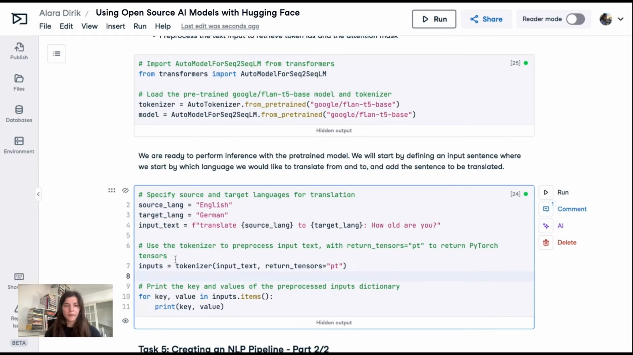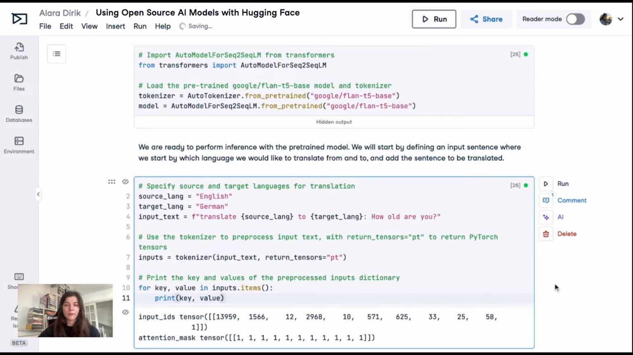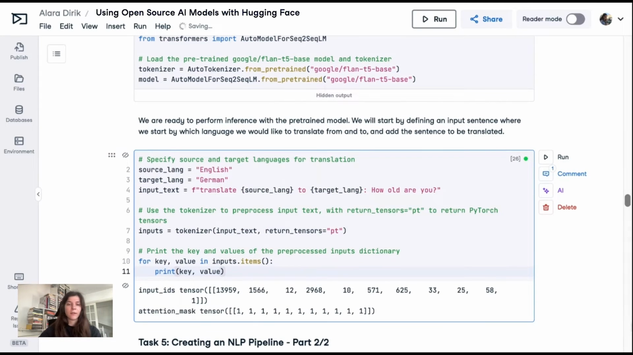Once we have done that, we can just preprocess our raw text input, and the preprocessed output, the inputs variable we have, is a dictionary with the token IDs and attention mask. I'm just going to print out the preprocessed inputs to see everything is going correctly. And done. We have the input IDs, which is the token IDs, and the attention mask.